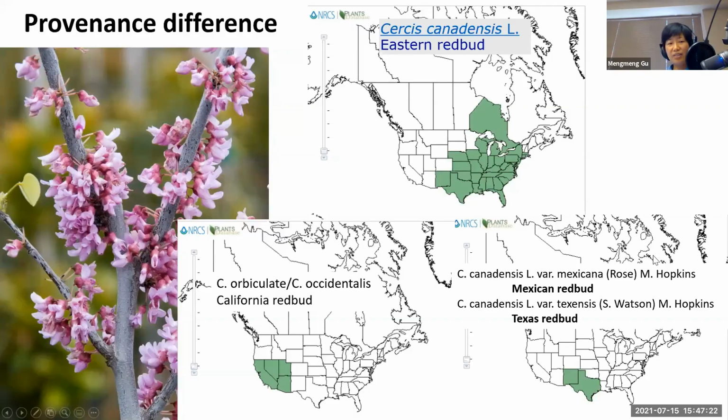I'm going to come back to the redbud that I showed, some of the variegated leaves. And if you look at this one, let's not even talk about the California redbud or the Mexican Texas redbud, but just the eastern redbud, Cercis canadensis. It's native all the way from Mexico to North Carolina.